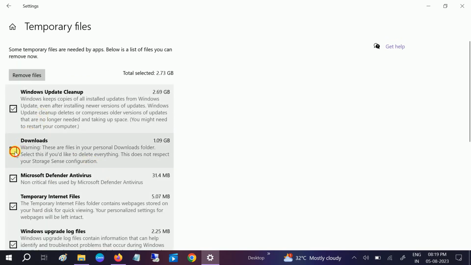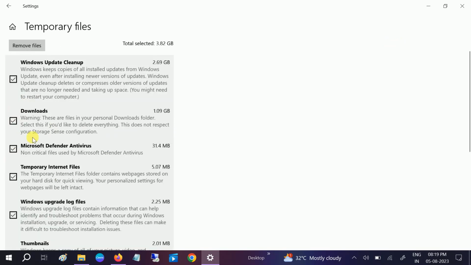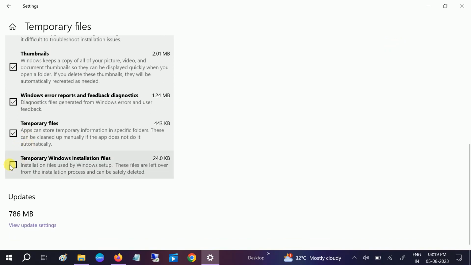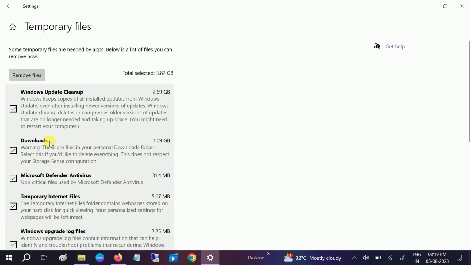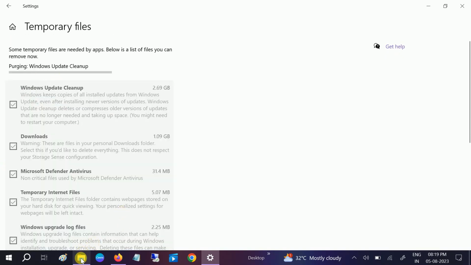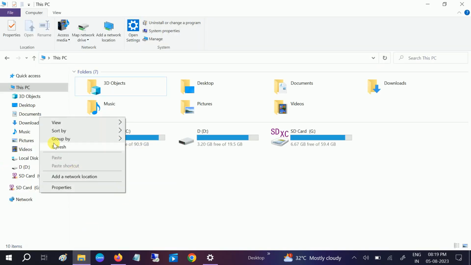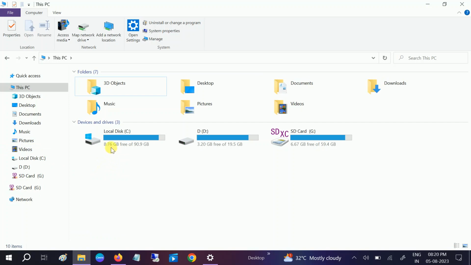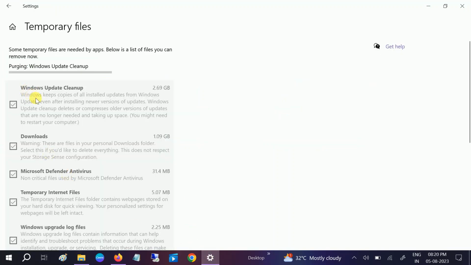Now you need to tick all from here, all the options, temporary Windows files, and click on Remove files. Now you can see it is 8.76. Now it is cleaning up. Windows Update Cleanup 2.62, Downloads 1.9.